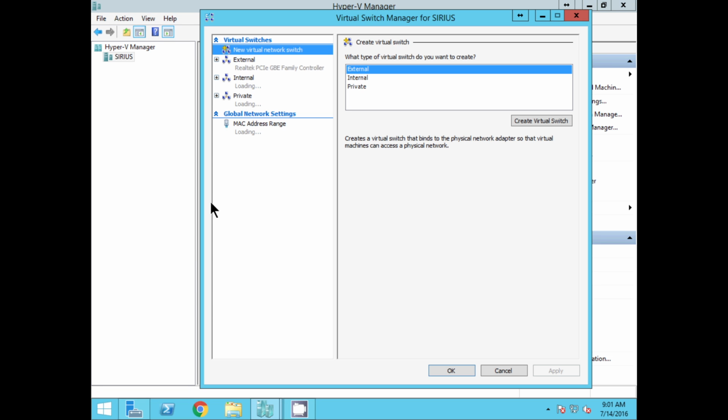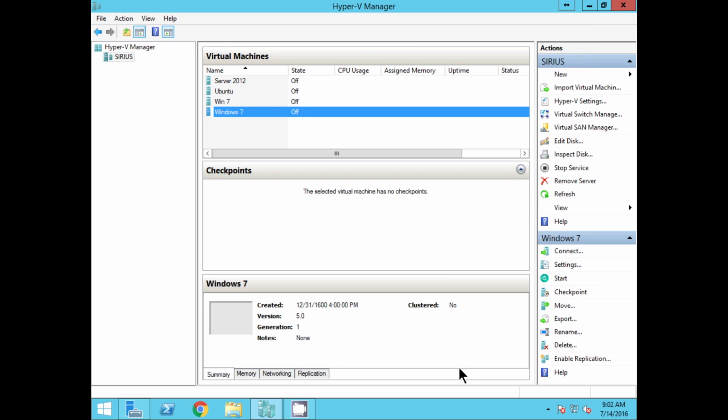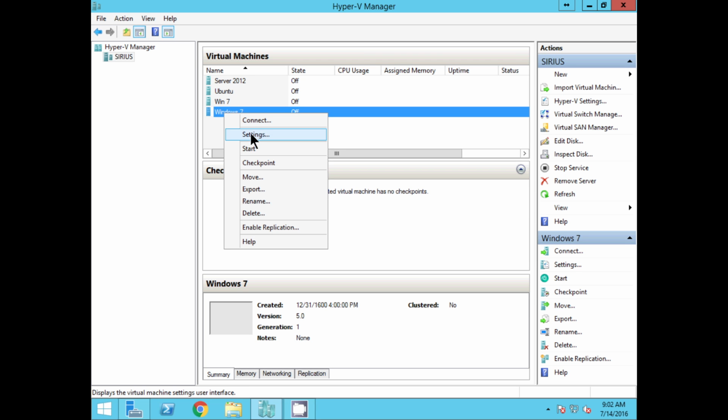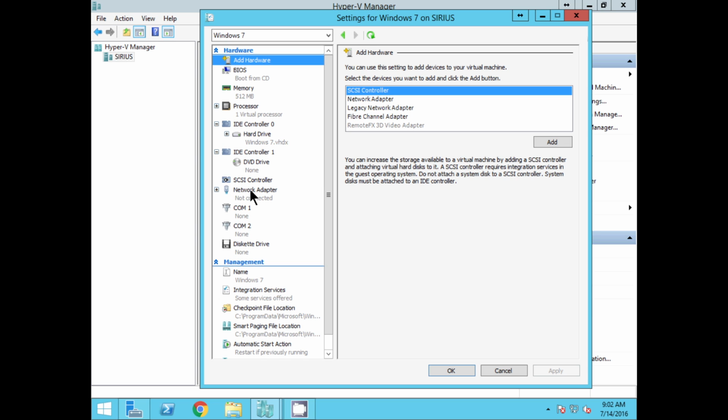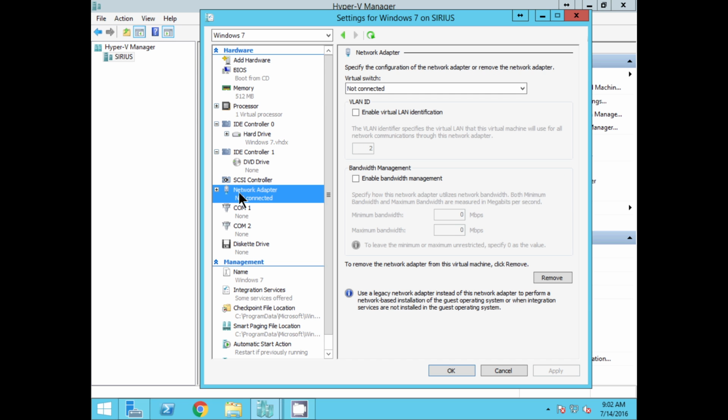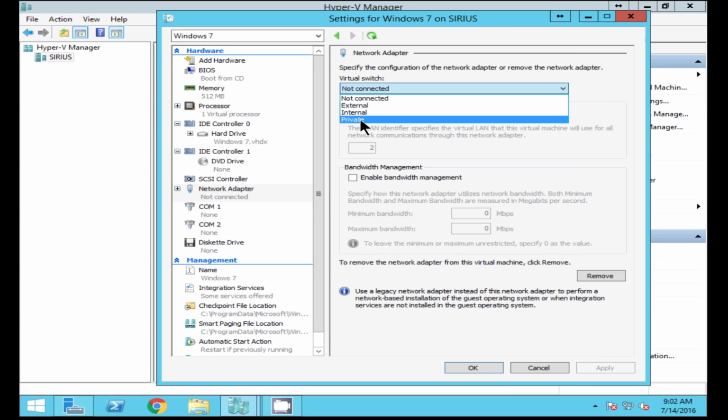If you go back into your virtual manager, over here on the left, you can see you've got an external virtual switch, an internal, and a private. So you have all three switches created. So click OK, and you go over here to any of your virtual machines, and you right click, you go to settings, and you've got so far just one network adapter on them. So you would click on that network adapter, and then up here where it says virtual switch, you click the drop down menu, and all three of those now show up on there.